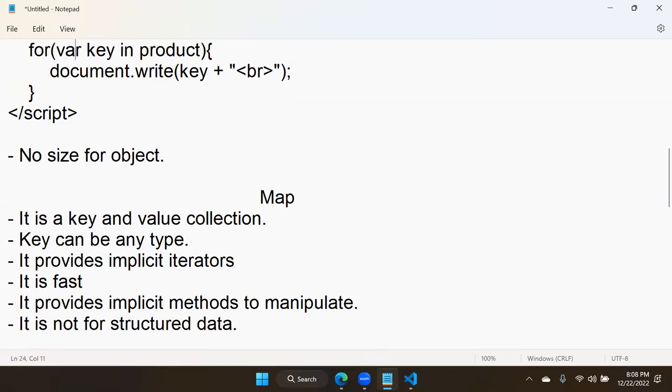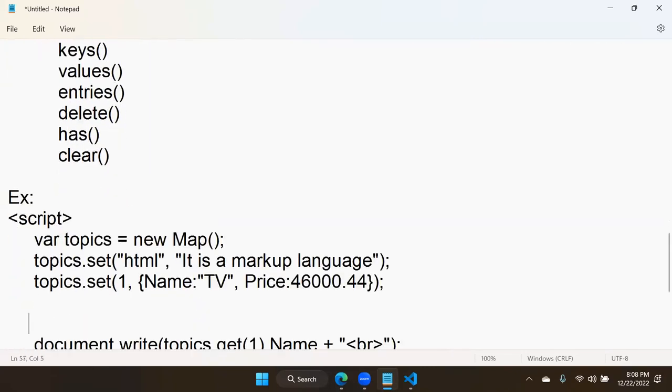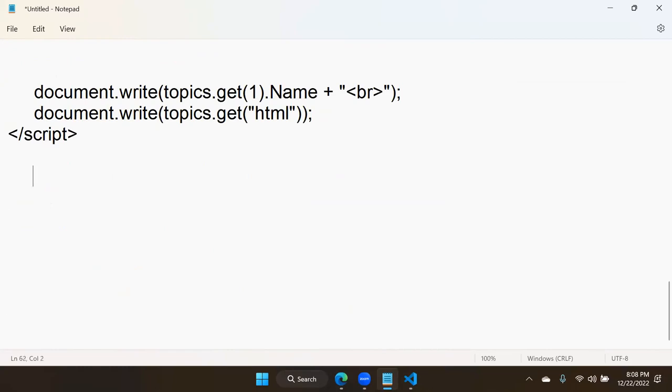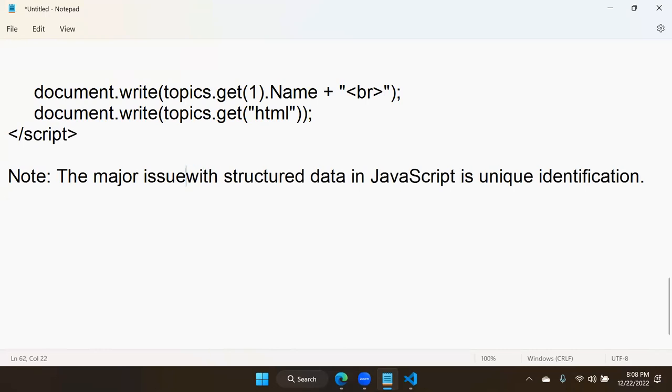So you need to understand two basic things. One is object, another one is map, right? How do we deal with object and map? Now here, one issue you will face is here. A simple note I will give you: the major issue with structured data in JavaScript is unique identification. This is also a simple point to understand. The major issue with structured data in JavaScript is unique identification.